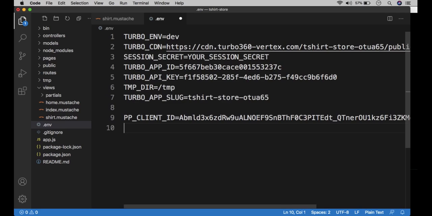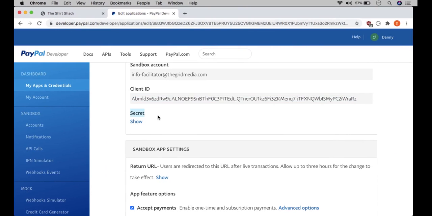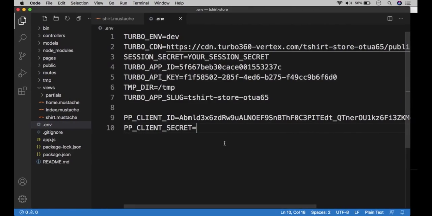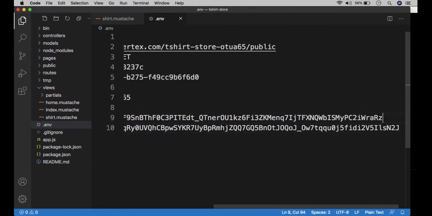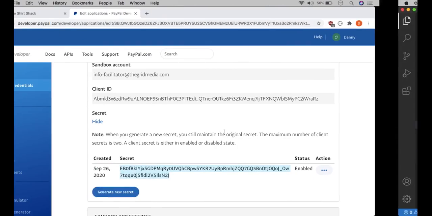And then I'm going to create another one called ppClientSecret, and I'm going to head back here. The secret is right here. You want to just click on that and then copy it. And again, this is a completely fake account or a fake environment, so none of these are real. This is just for testing. And then we have our client ID and our client secret.